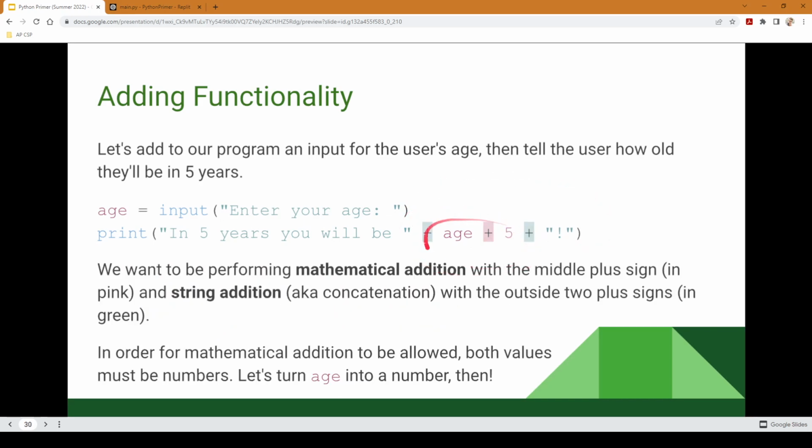So if we break down how we want these pluses to work, we want this middle plus sign in pink to do mathematical addition. We want to have the age number plus 5. And then we want to do concatenation with the 2 outside plus signs that are highlighted in green here. And in order for mathematical addition to be allowed, both of the values must be numbers. So since input gives us a string, age as a string, we need to turn age into a number.